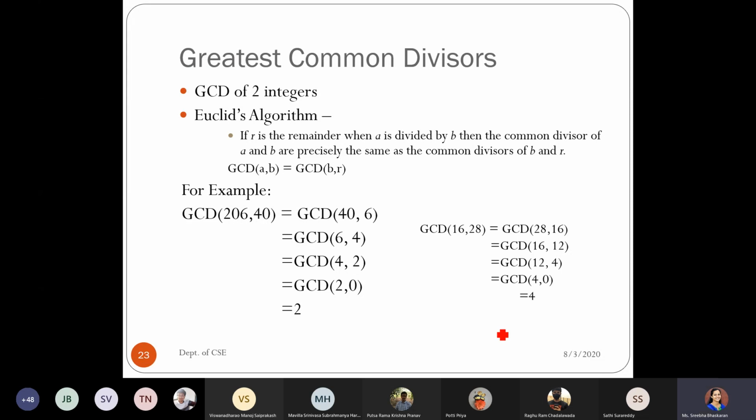Can you try defining the procedure? If you have understood the steps, it is very easy. I'll give you 2 minutes.